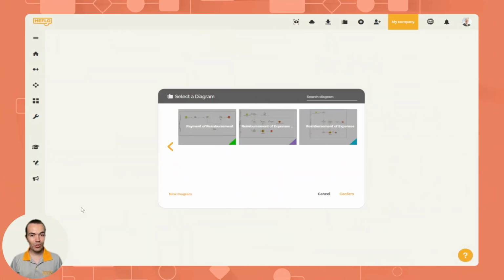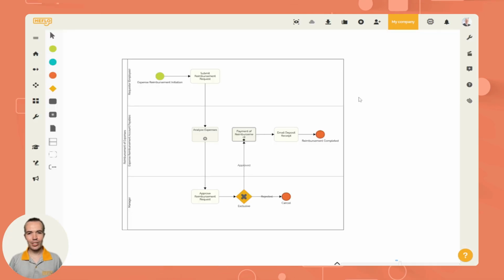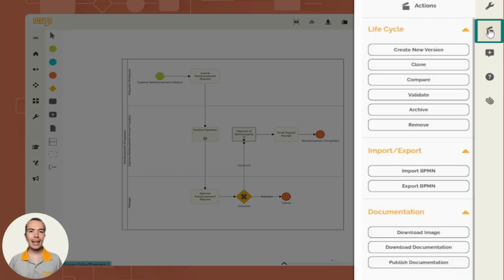Open the process you want to export. In this example, we'll use the same process from the previous videos, Reimbursement of Expenses. Click on the Actions tab at the top right and select Download Documentation.